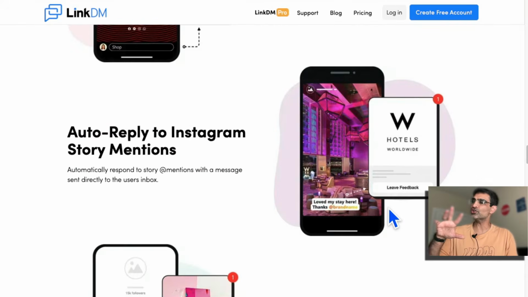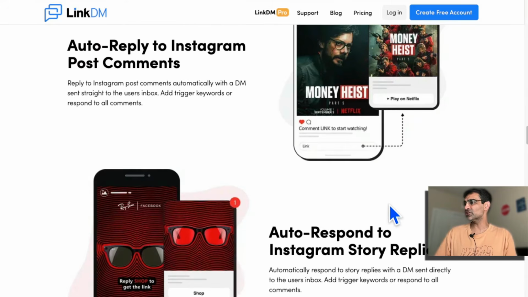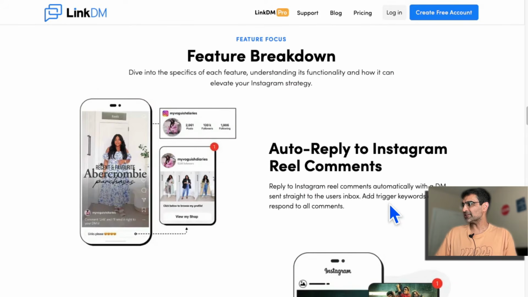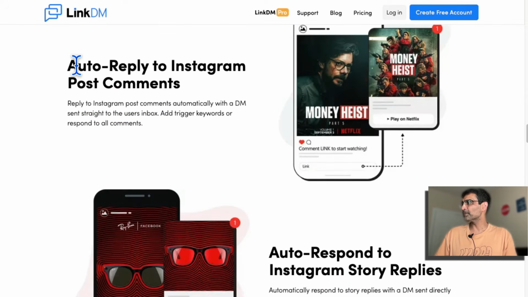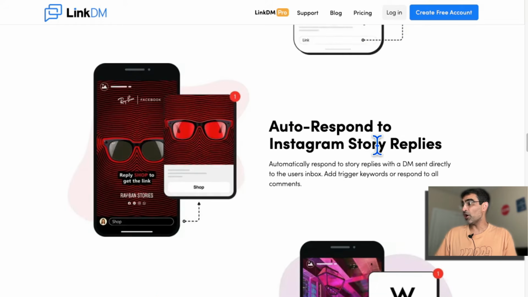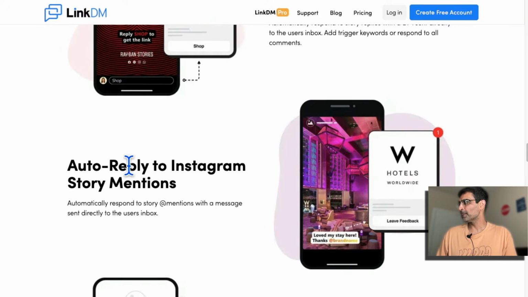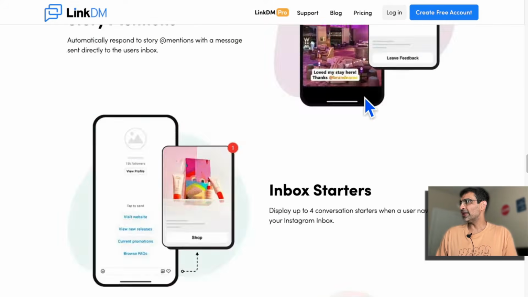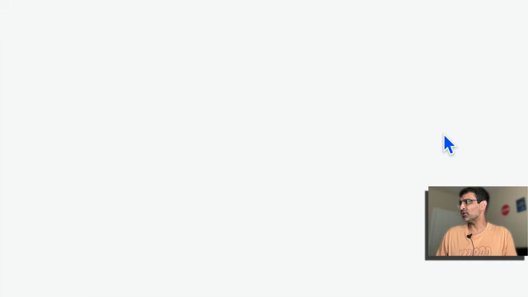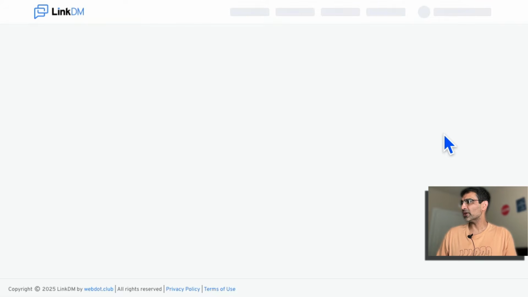Let me log in and show you how easy it is to set this up. If you look at the features, there's auto reply on the posts and on Instagram stories. It doesn't matter where people leave a comment, you will be able to send them an automated message. All right, let's log in and I'll show you the dashboard and how to set one up very quickly.